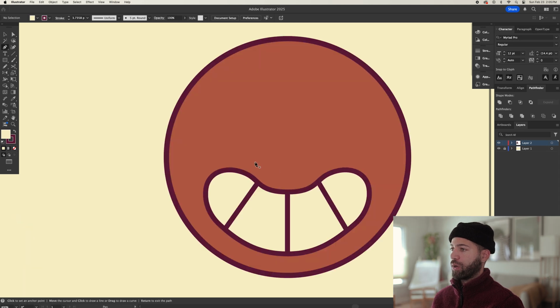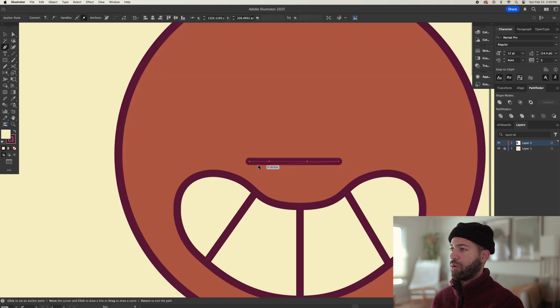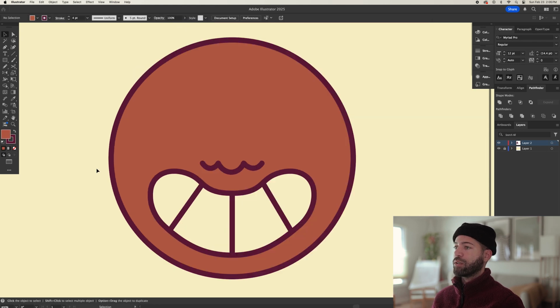All right, for the nose, we're gonna add 4 points with our pen tool. 1, 2, 3, 4. And then hold down Option with your pen tool still selected, and you can curve it out like that. Let's get rid of the fill, and then we can adjust it to make it a little bit more straight. All right, cool, so there's our nose.